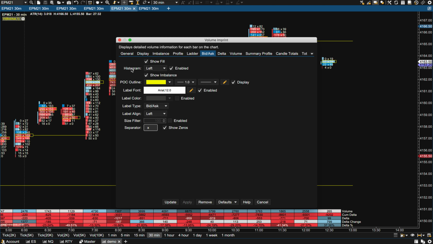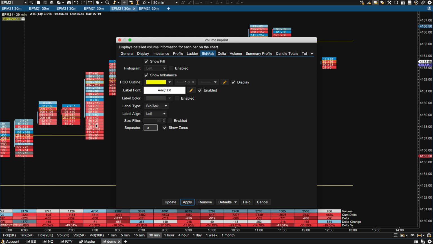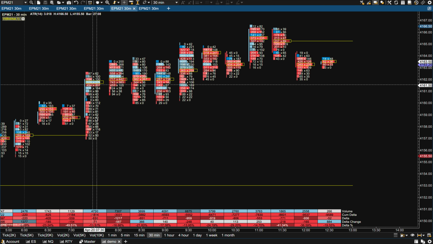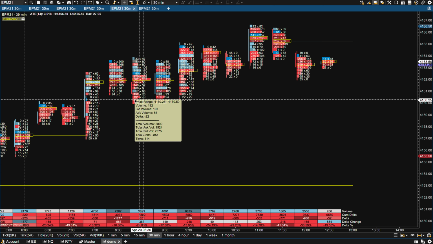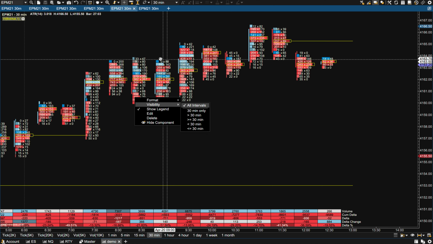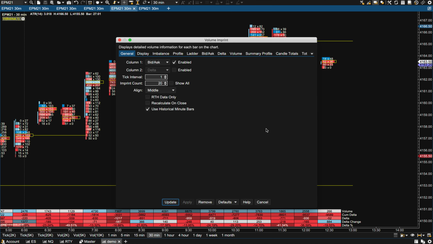The histogram is like this. If we enable the histogram, it will show each volume at different prices, and the bar width is different for each price. If you disable it, it will show a rectangle but in different colors. Different colors will show heavy volume or light volume. I like this way, so you can see it more visually. You can tell more volume here, less volume here. The red color is negative delta, and the blue one is positive delta.